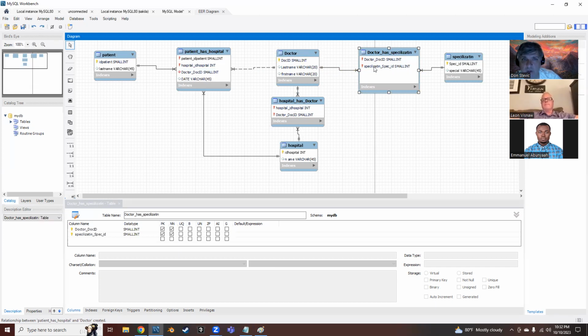So we use these two as the primary key. That way we don't have to add another column here. You should never touch this table, if I understand correctly, right? You can add stuff to this. You can absolutely.